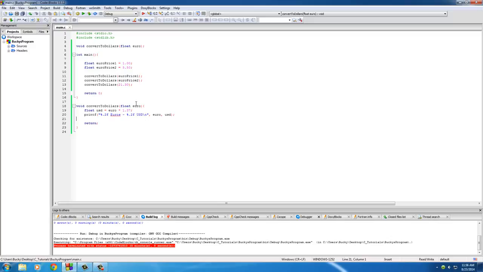Again, an argument is just an extra piece of information that your function is going to need. So, well, plain and simple, that's how it's done.